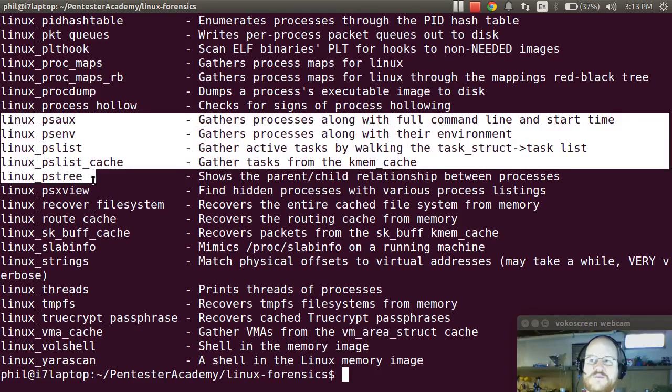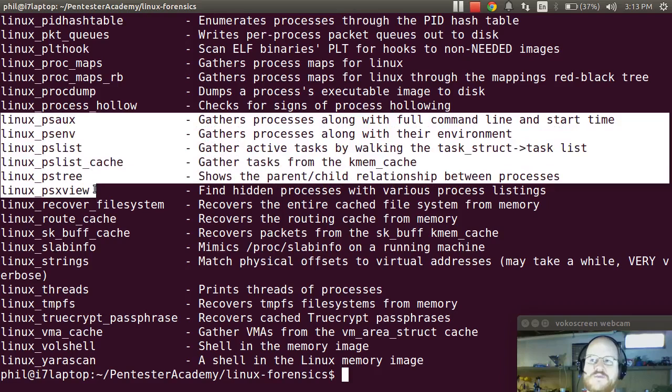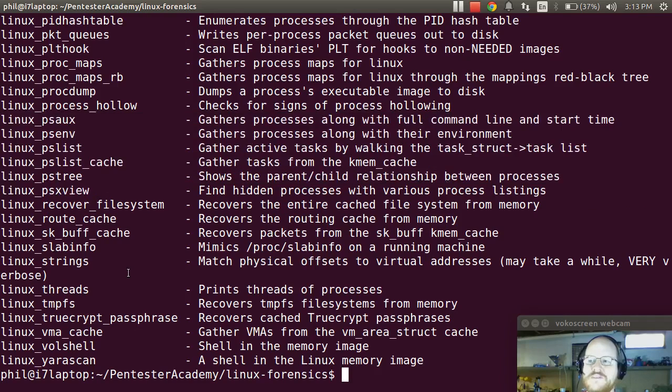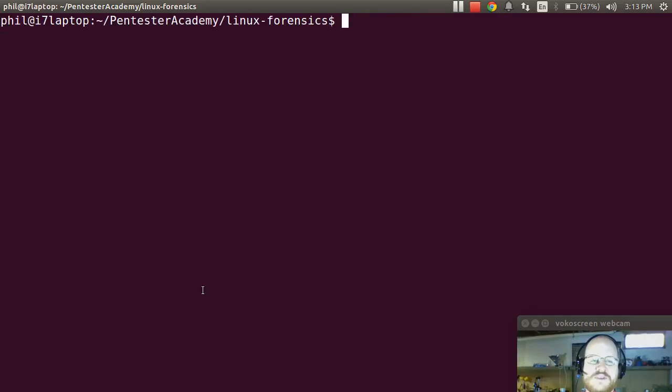In this video we're going to talk a little bit about some of these additional process commands. We talked about process list and process tree in a previous video. Great, so let's use some of these commands. We'll start by using the command linux_psaux. Now this command works just like ps aux. It's going to give you this nice full listing.